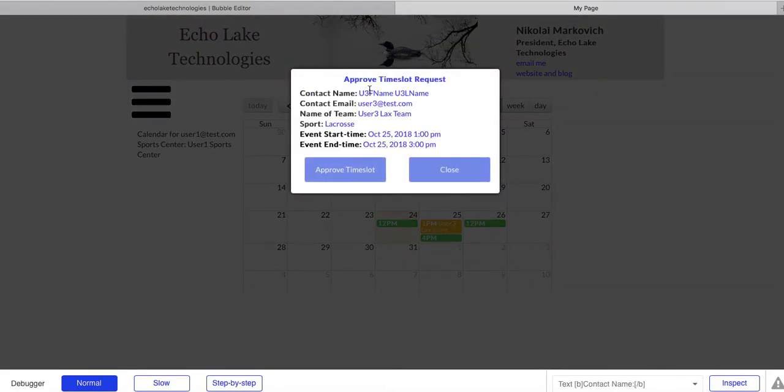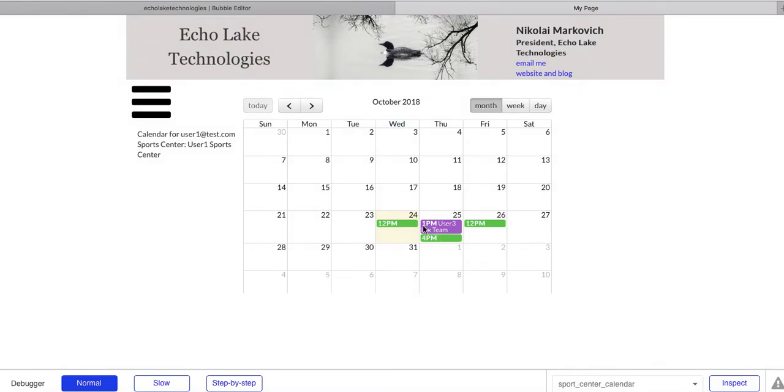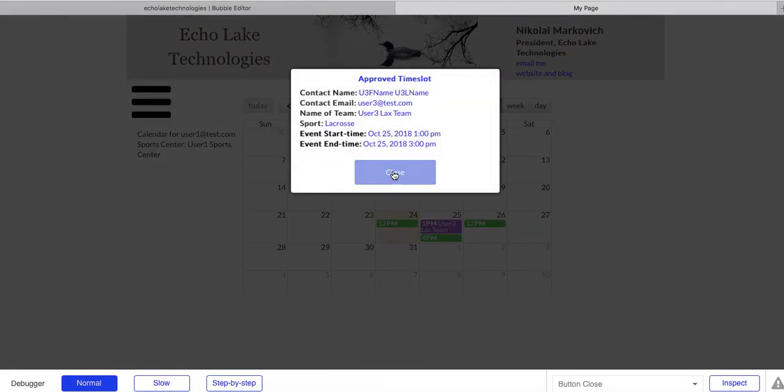Pop it open, approve time slot. This is user 3, lacrosse for this time slot. Okay, I'm going to approve it. And there, it changes the color. So now again, I can quickly see green's open time slot, the purple is that it's been reserved, approved time slot, the information.